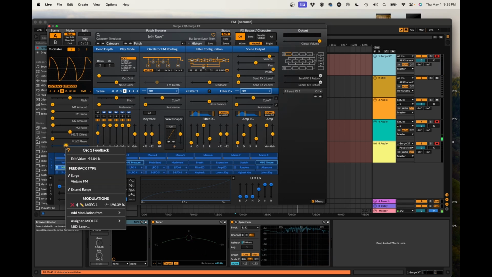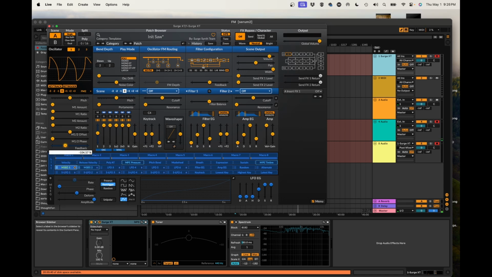And also, we have different types of feedback here. So the default is surge, but then there's the vintage FM, which looks a lot the same, and it's going to sound a little bit different. And let's hear what this sounds like when we use the ratio of 2.